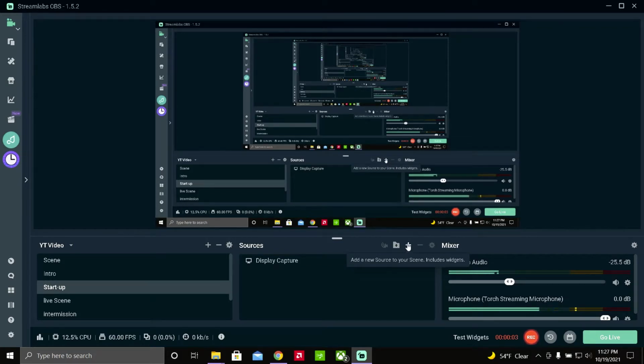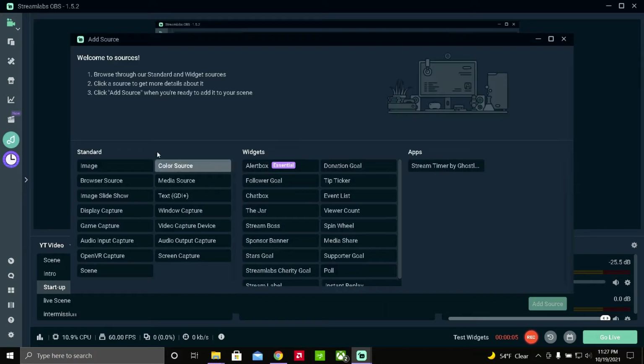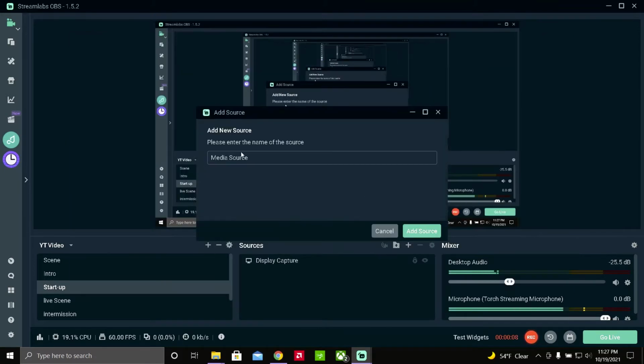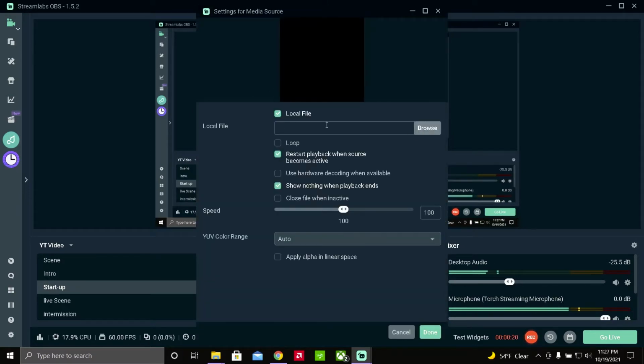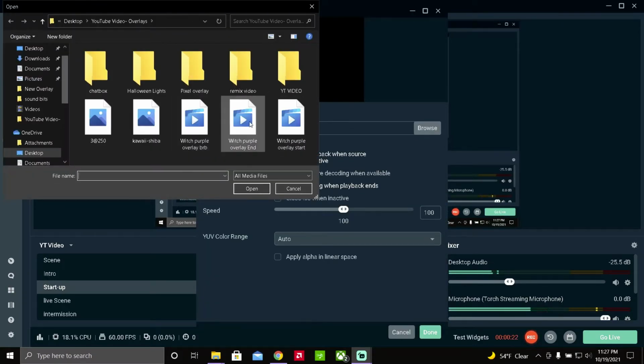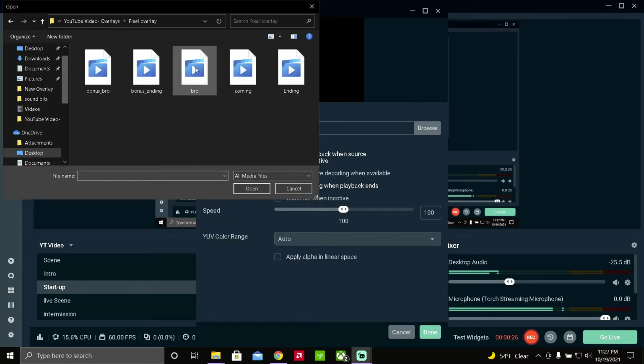There's a lot of things that you can do. Again, I'm just going to keep this fairly simple. So I have some of these. We'll just put the startup video. Go ahead and add a media source because what I'm going to be using is a video. But if you don't have a video and it's just a static image, you would just want to make sure that you added an image. So we'll go ahead and use this pixel overlay.